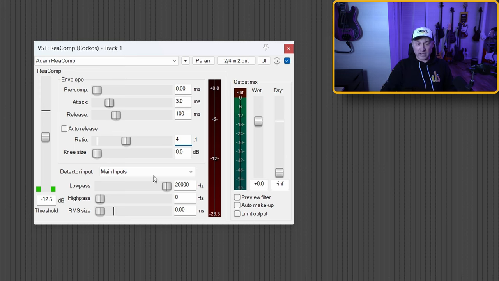Knee size. This is one you'll not see on a lot of compressors, especially the simpler ones that we'll get into in a little bit. Knee size says the range of volume over which the compression is applied. At 0 dB, it applies as soon as the threshold is exceeded, based on your attack. At 10 dB, the ratio is gradually increased from 1-to-1 to 4-to-1 when the volume exceeds the threshold by a full 10 dB. So it's almost like a smoothing out. You'll also see hard knee and soft knee. Soft knee is more gradual. Hard knee is not as gradual. For most of the things I do, I leave the knee size at 0.